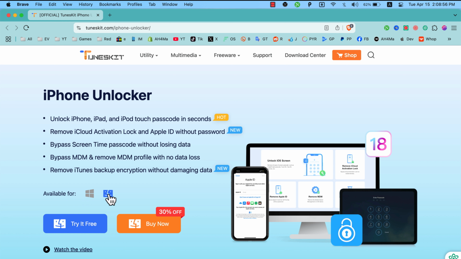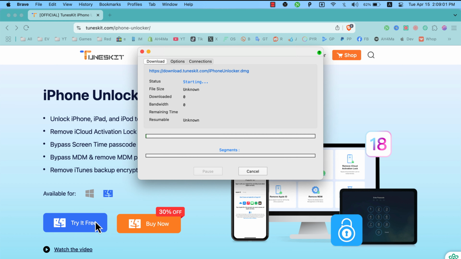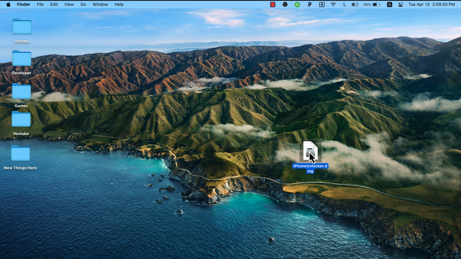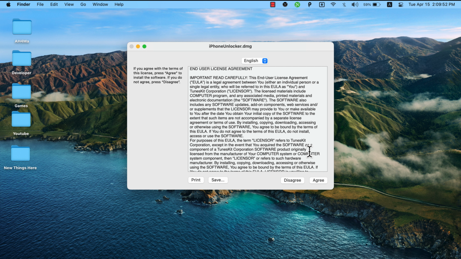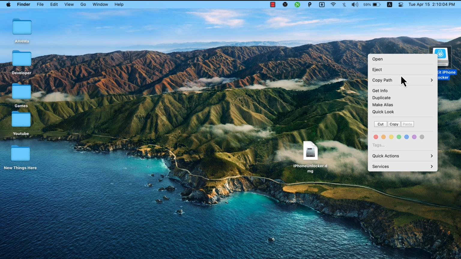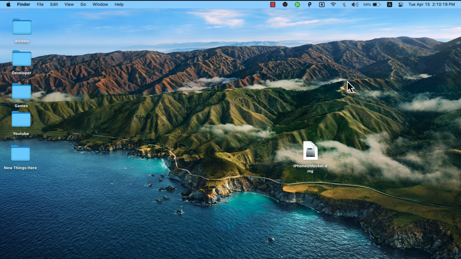Now just go ahead and download the software. The software supports both Windows and macOS. Since I'm using macOS, I will download the macOS version. Okay, the software is now downloading. I've already downloaded it, so I'm not gonna download it again. Once the download finishes, open it to install the software. Click agree. Now just move TunesKit Unlocker to Apps folder. After installing the software, go ahead and open it.